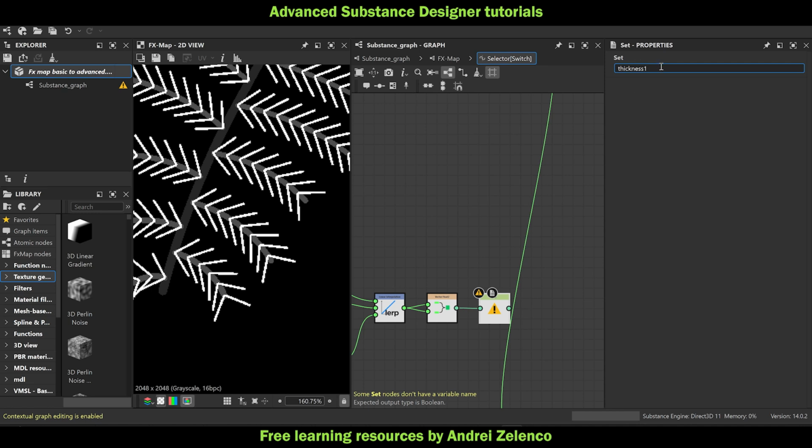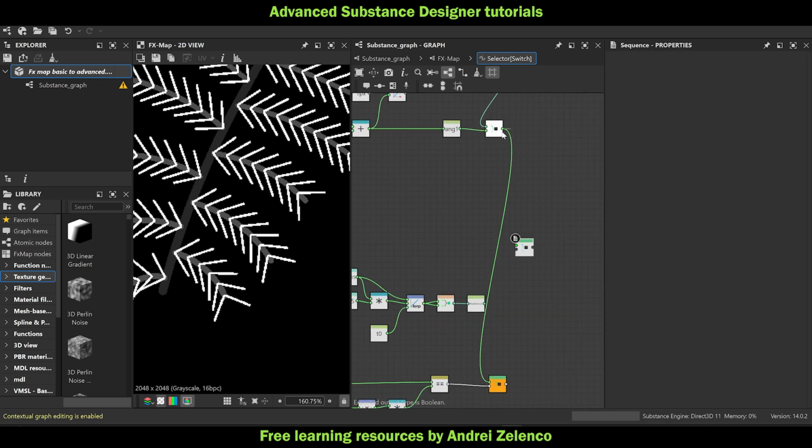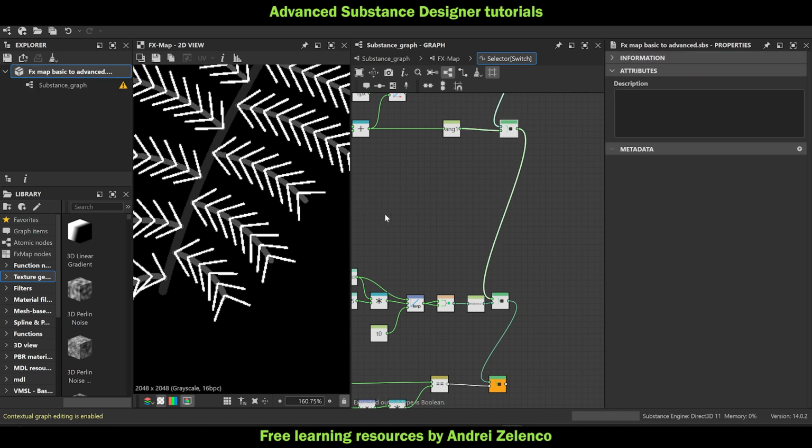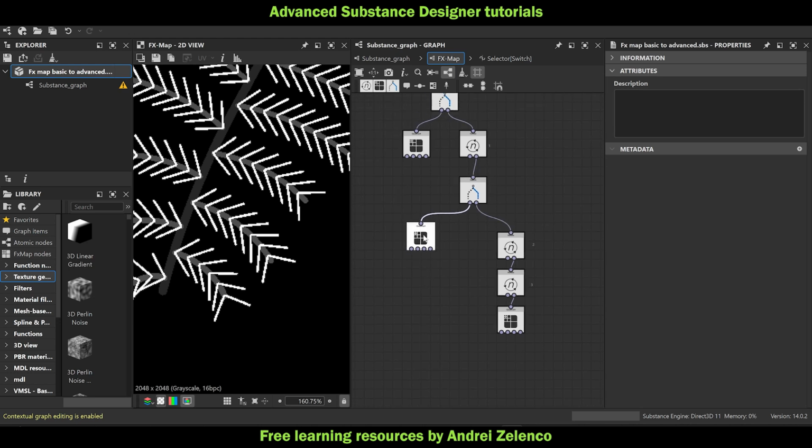Thickness 1. Well, I think I should be copying this thing. Control plus C, and then use a sequence node, and then do this, and then do this, and then do this. So now everything is connected and we have all our variables. It's getting trickier and trickier to speak. I'm getting tired, but we should carry on.